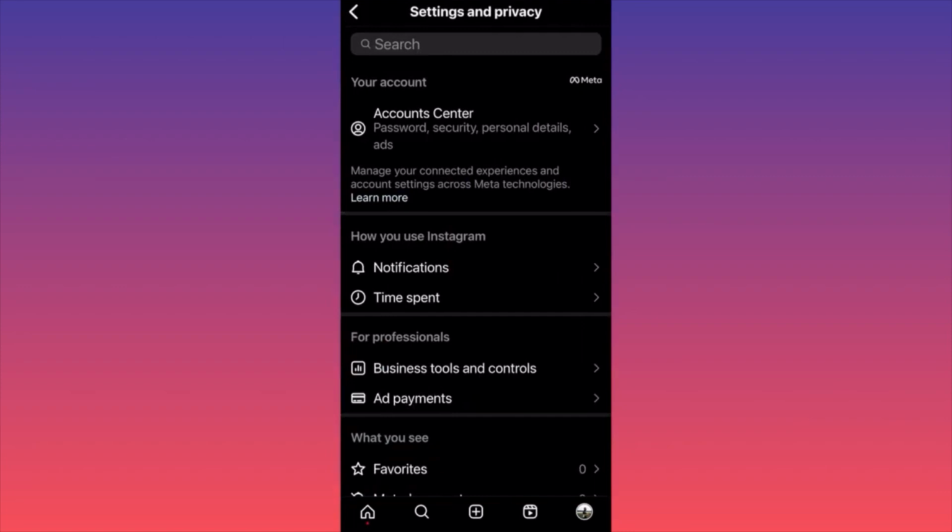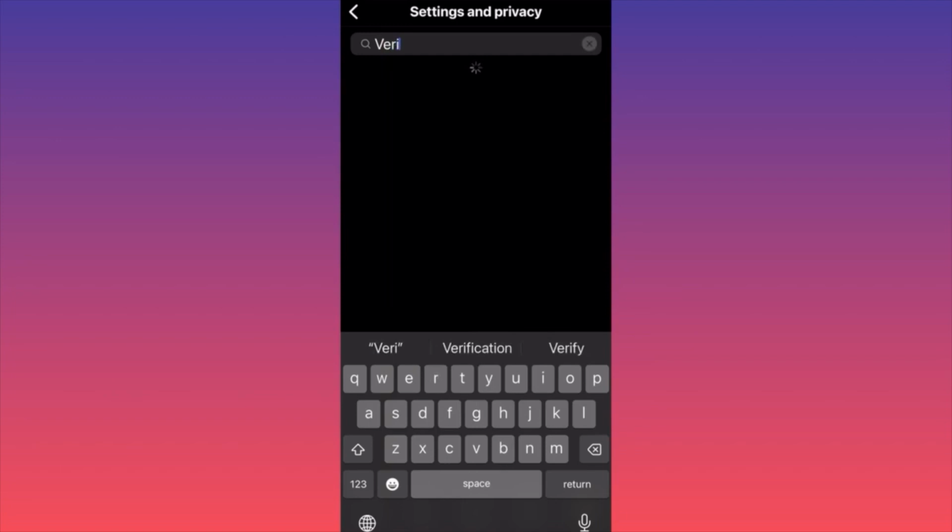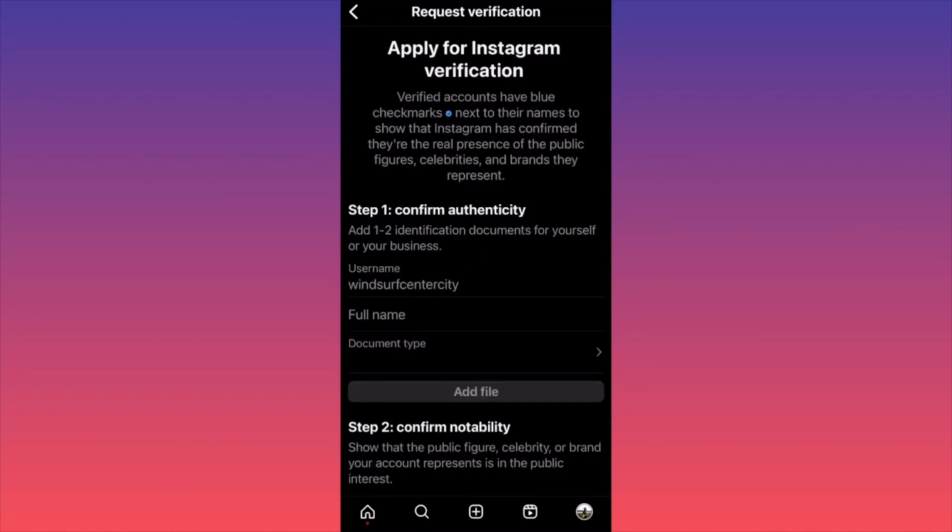Now, because Meta updated the whole version, things are a little complicated, so I'm gonna give you a shortcut, okay? Go up on the search bar and type verification, okay? You wanna click on request verification. Very easy, very simple, guys. So this is how you're going to get the free check mark, okay? The free verification, and we're not talking about paying for your check mark.